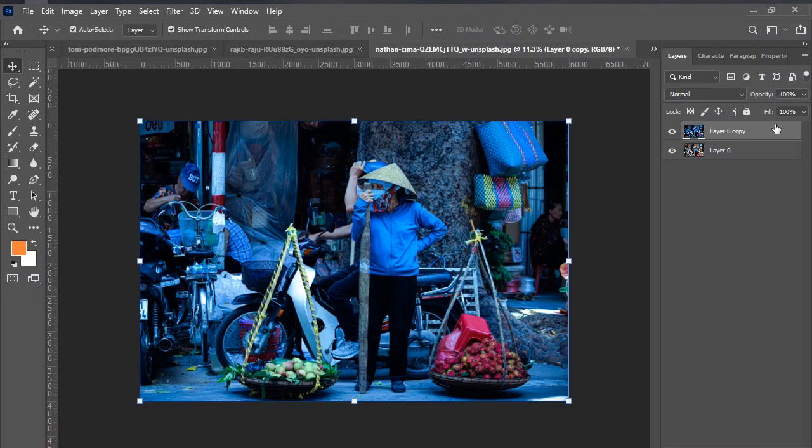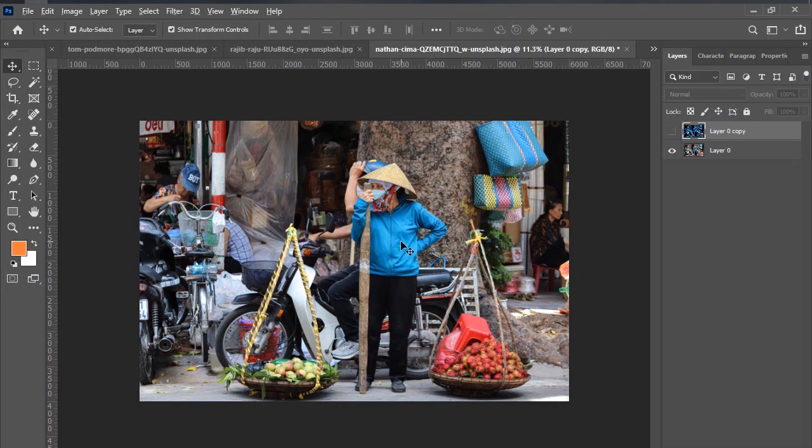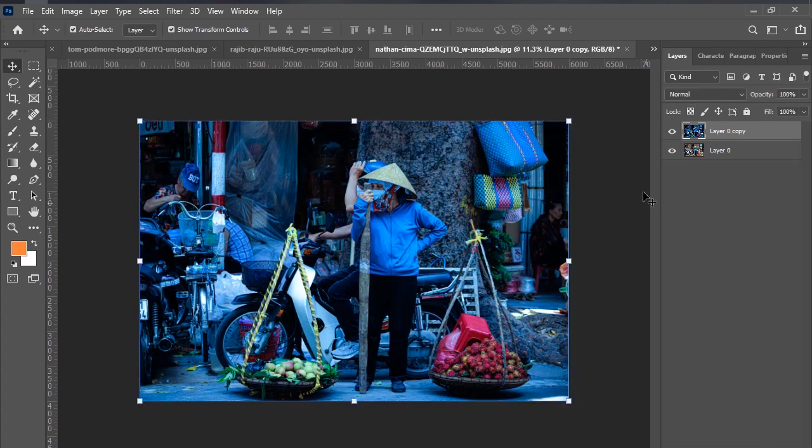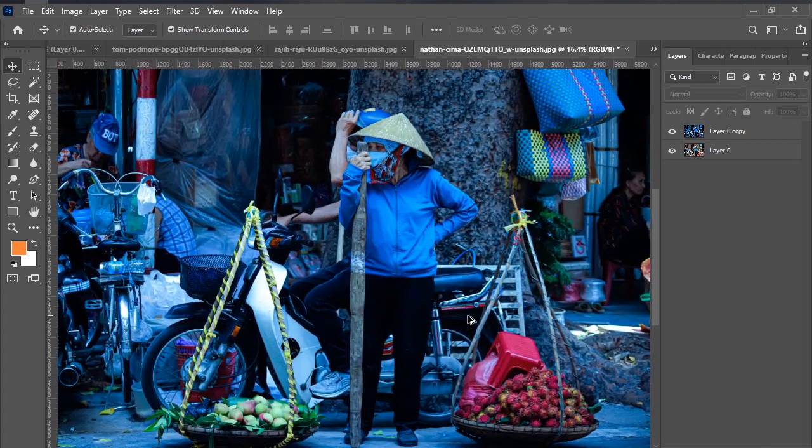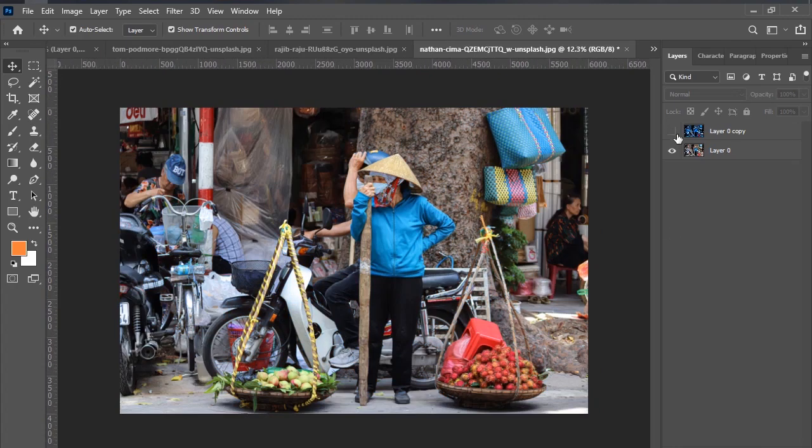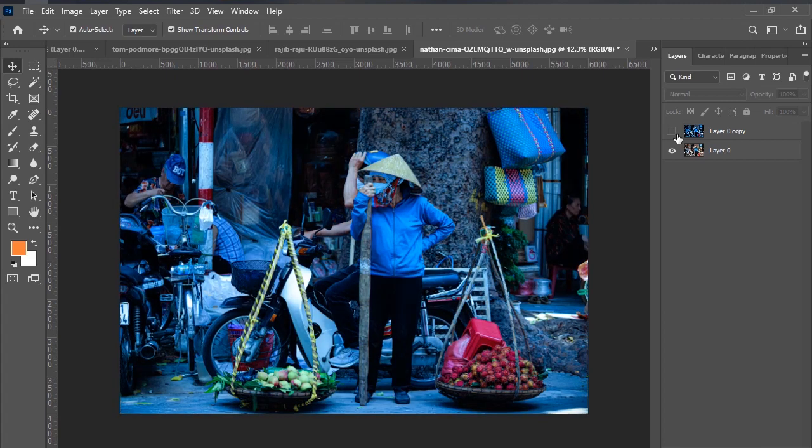So the first one, it looks brighter. After working with camera raw, it looks something like this. This is original, and after working with camera raw, it looks like this.